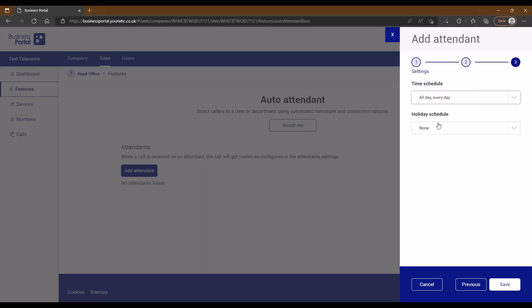For the holiday schedule, you can also create holiday schedules for when Auto Attendant will be activated. For example, you could turn it on and off if you close for the Christmas break. Once again, these are created in the schedules feature at site level. Once you've added your selected schedules, please hit save.